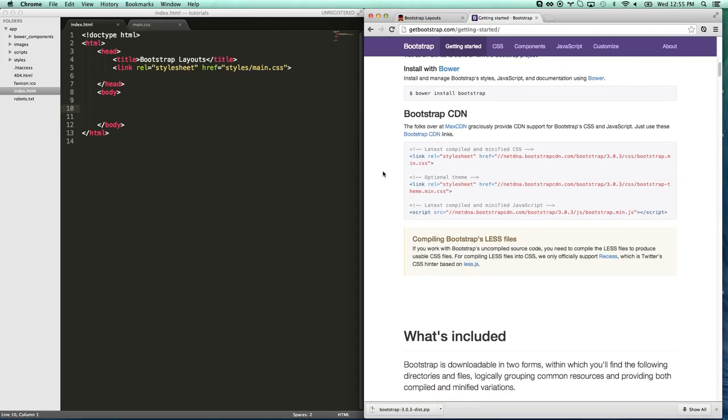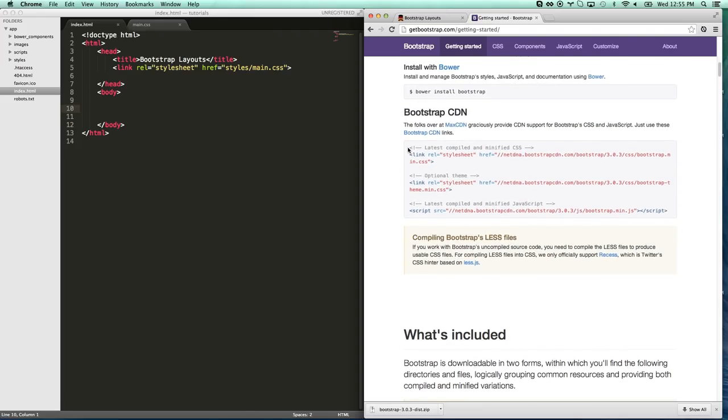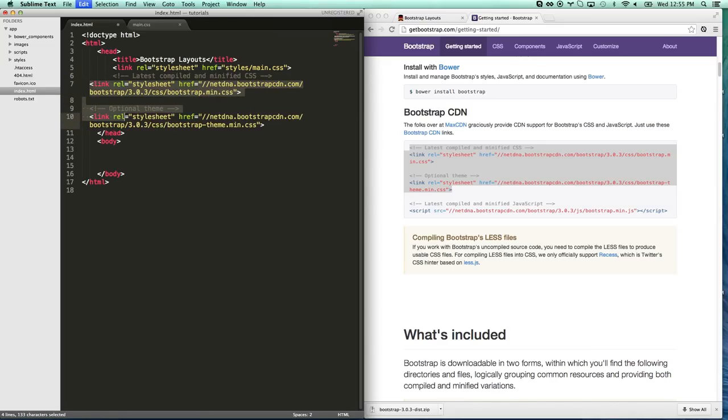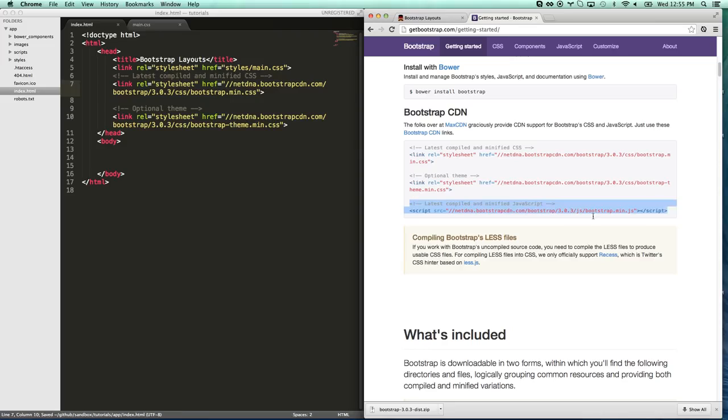Okay, you'll scroll down and you'll see Bootstrap CDN. If you just want to use the files from a CDN, which is a great way to do it, copy these 2 links and then add them right here into your header. There you go. So now they're both in there. Now Bootstrap CSS is on my page.